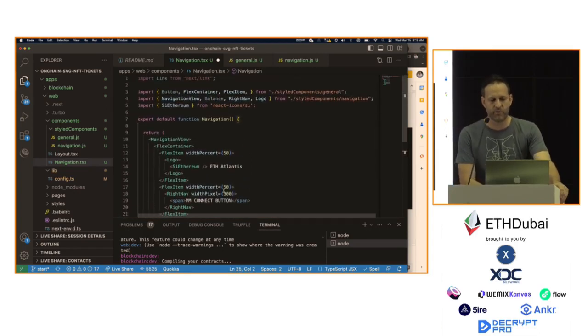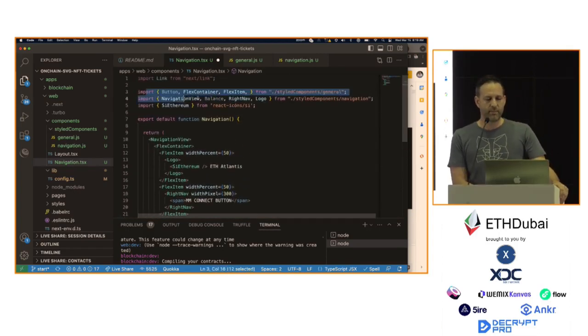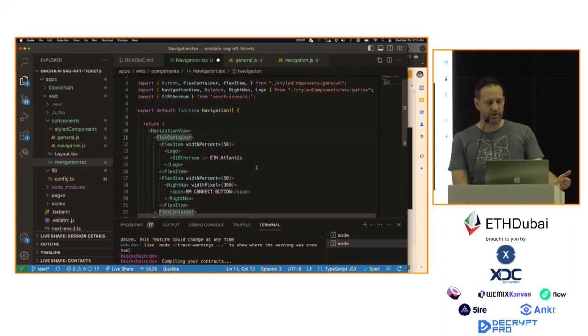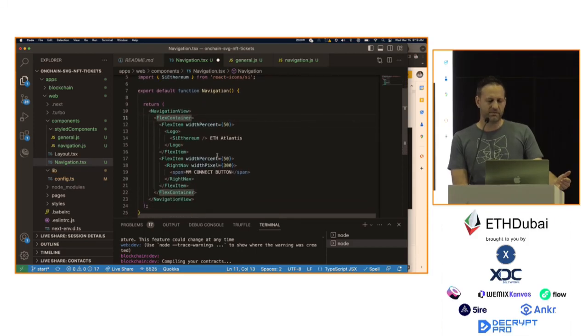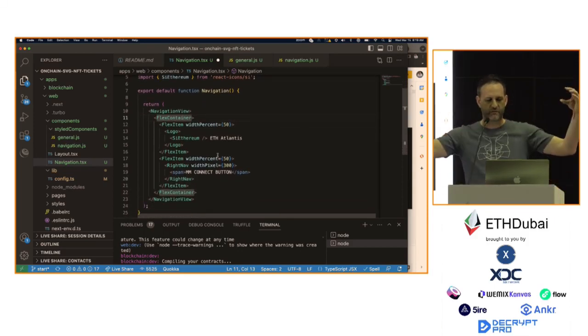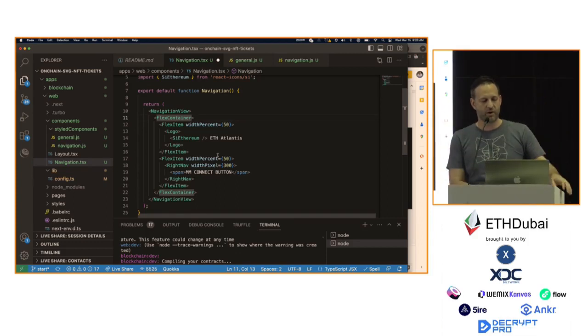So I'll also be reviewing this code a little bit, right? We're importing those styled components. As you remember, we had a flex container, button, and flex item, and you can see all of those components here. So again, another reason why I love styled components. But all of this component is really the full navigation view, and then you've got a flex container inside, which allows us to do Flexbox styling layout. And then each side of the navigation, so we have a logo side, and then we have the side with the MetaMask button on it. So that's going to be our flex items.